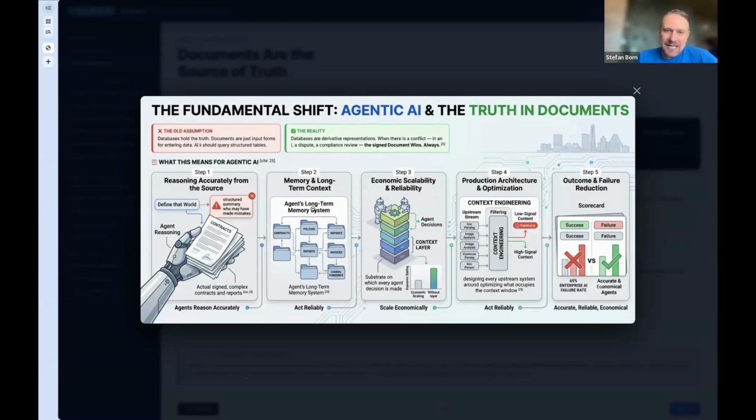So the reality is that you need to have the specific, contextually aware agent that can find that information. And the way that you would do that, and it's here in the very first step, is to define that world. So how does the agent make sure it understands the context?